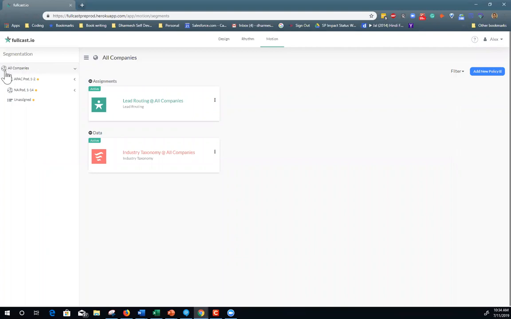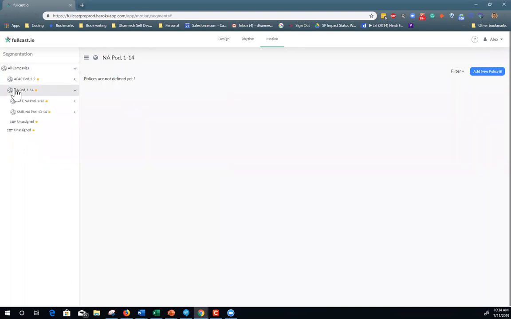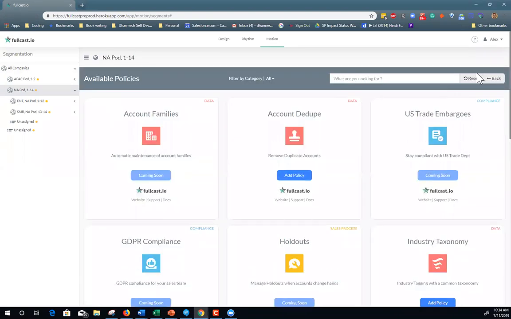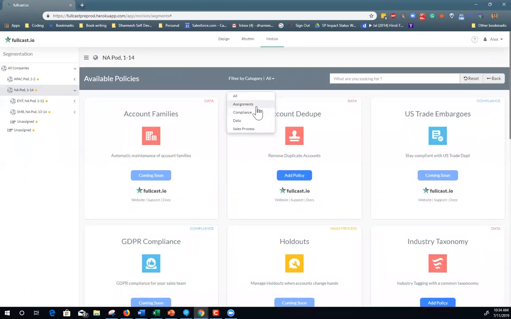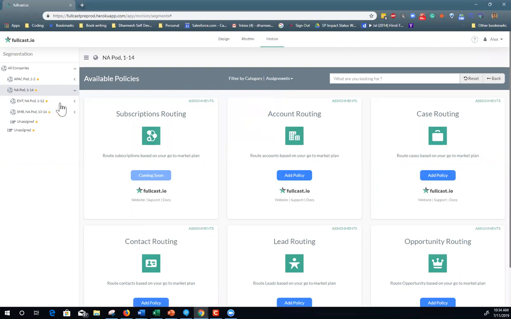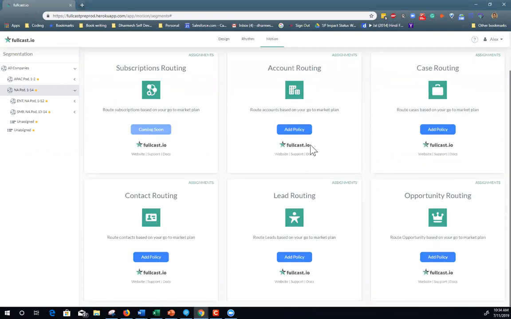So I could have a default routing rule at an all companies level, and I could pick a pod itself and say this pod will have a different routing rule than what we had. So I'll just go ahead and pick a policy. And this is a library of policies that we're currently building out. But you will actually see policies that are tied to things like assignments and compliance and data and just sales process. So the idea is for each of these things, right? Like if I have assignments policies, in this case I'm assigning whether it's how to handle subscriptions, an account, or case routing. So all that stuff is codified.